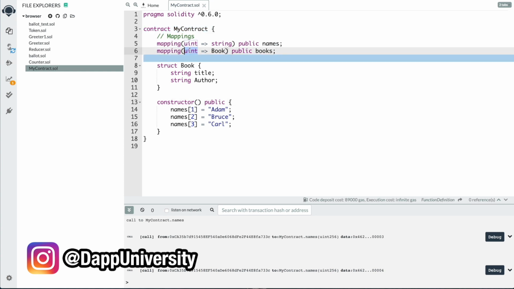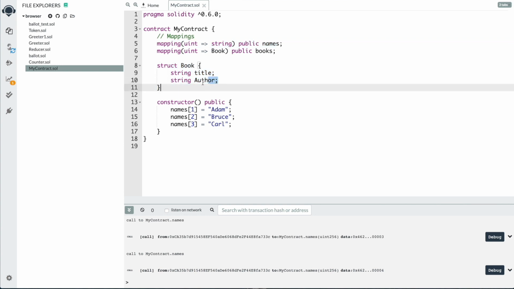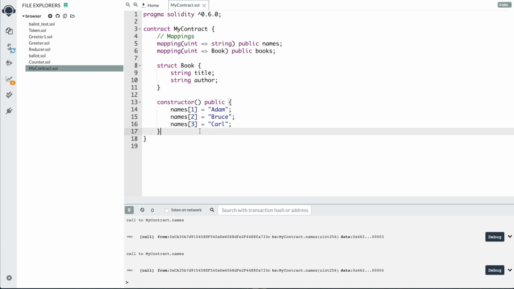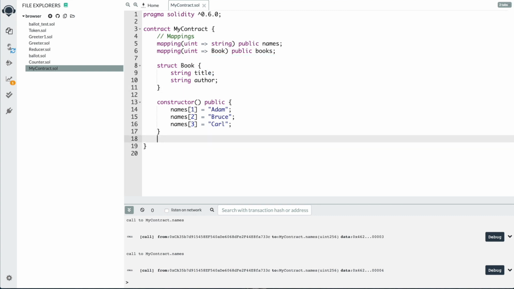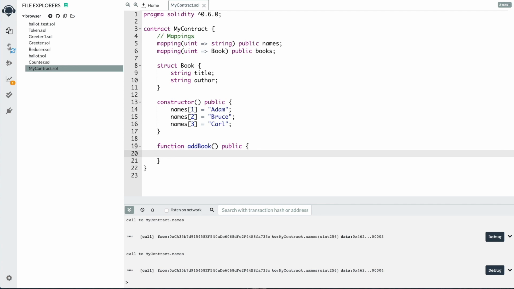So we can say book 1, and then we can add a new book here with a title and an author. And then actually, let me lowercase this. And then we can say book 2, title and author, et cetera. It'll work just like a database. So now we can create a special function to add a book. So we won't do it automatically in the constructor like this. We'll create a special function to add a book like this. Let's say function add book, and then we'll just do public.